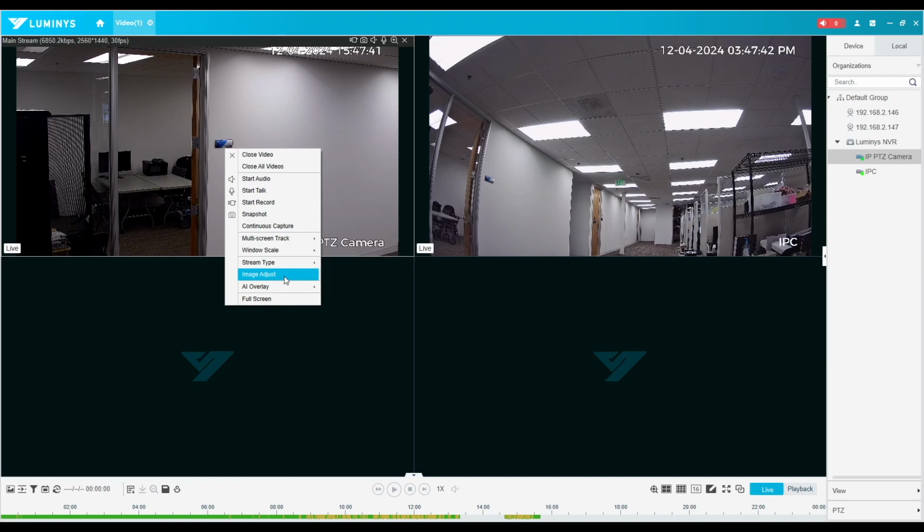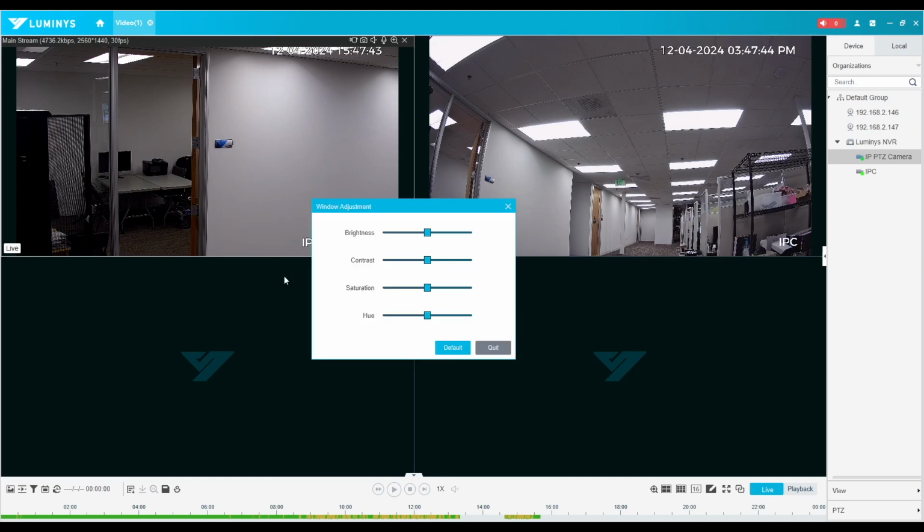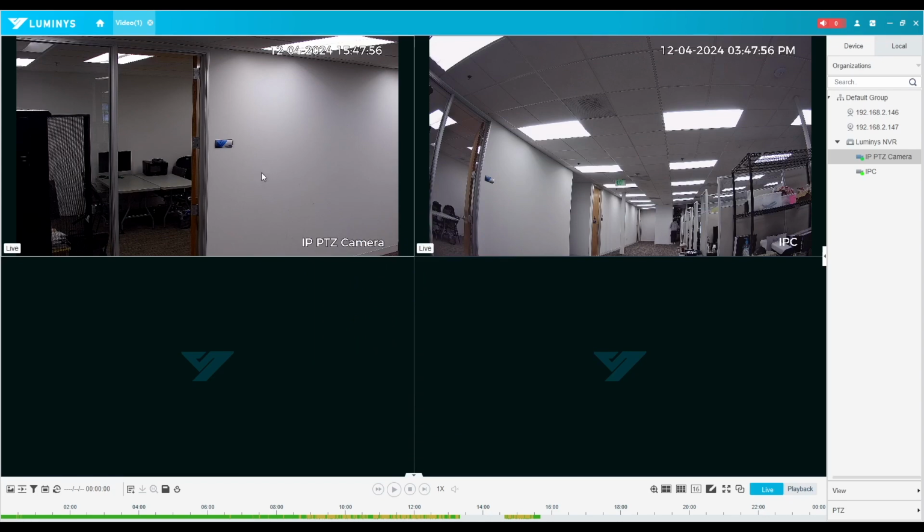If you click on Image Adjust, it will bring up some options where you can adjust the brightness, contrast, saturation, or hue of that individual camera. You can click on Default if you want the default options. Otherwise, drag the sliders to adjust the settings, then click on Quit.